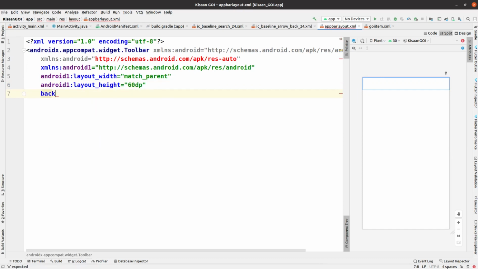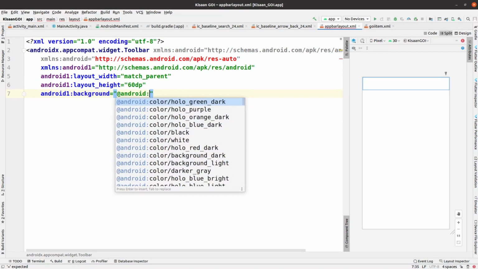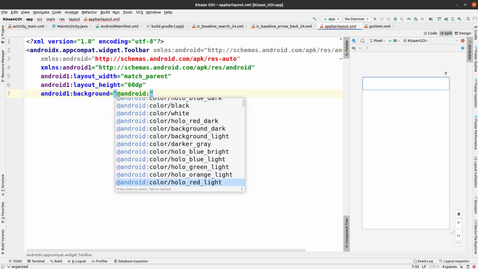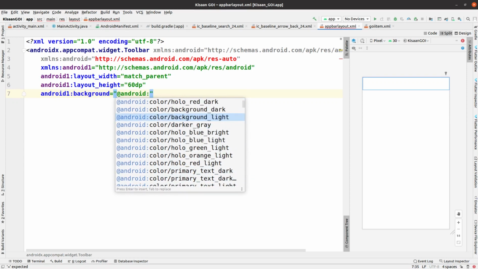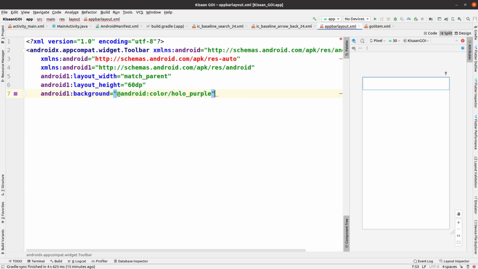And now the background color. Okay, so we are just going to add the color here. So what kind of color do we want, like I think a purple one is a good one here. So let me see. So blue and purple is good. Okay, so I have added the purple.